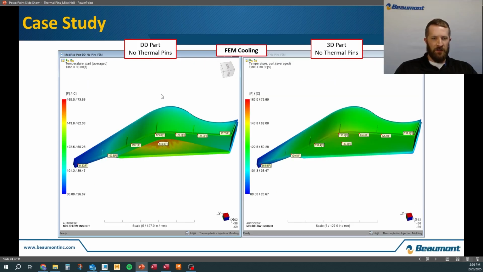So on the left-hand side of the screen, we have the dual domain part, no thermal pins. We can see uniform temperature load across the part, which is a little bit odd because we saw a deep draw temperature increase in this area. And we see a abnormal temperature load of about 150 degrees taking place on this portion of the part that we didn't see in our BEM analysis. So this is a little bit of a questionable result.